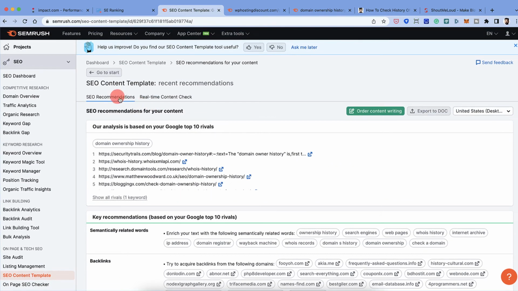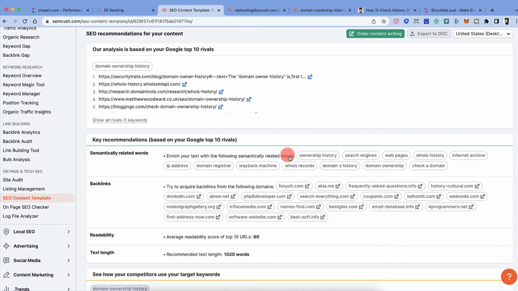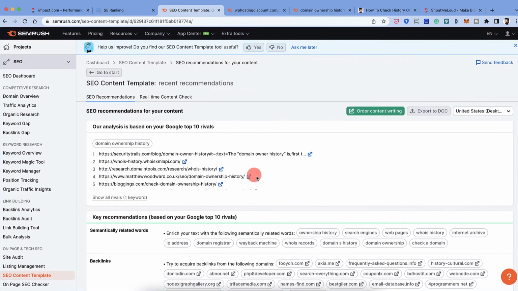Now here is one thing: the content template is ready. I can export it as a document. If it's a new article, I can give it to an author or writer and ask them to create content based on this data. And I can probably give this to my SEO team and ask them to create backlinks from these websites to my blog article or to my page.